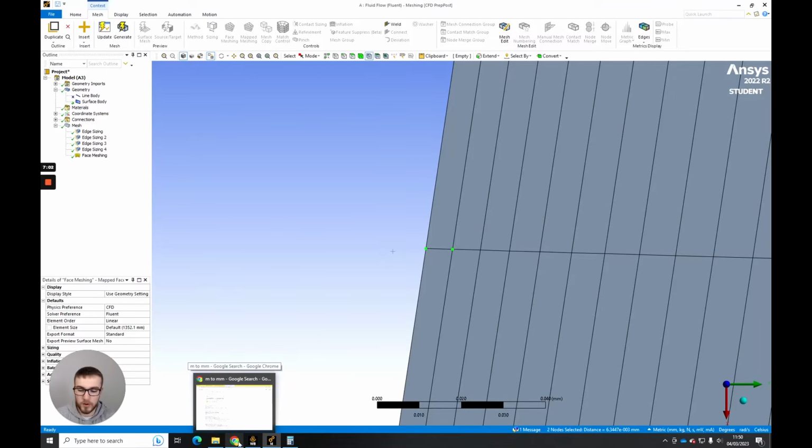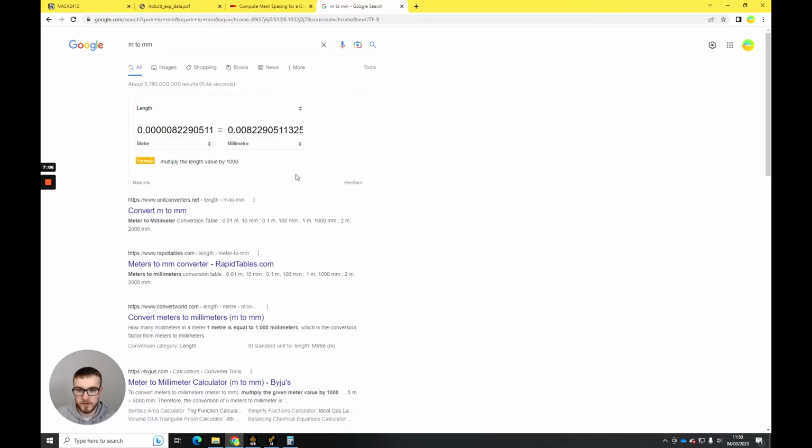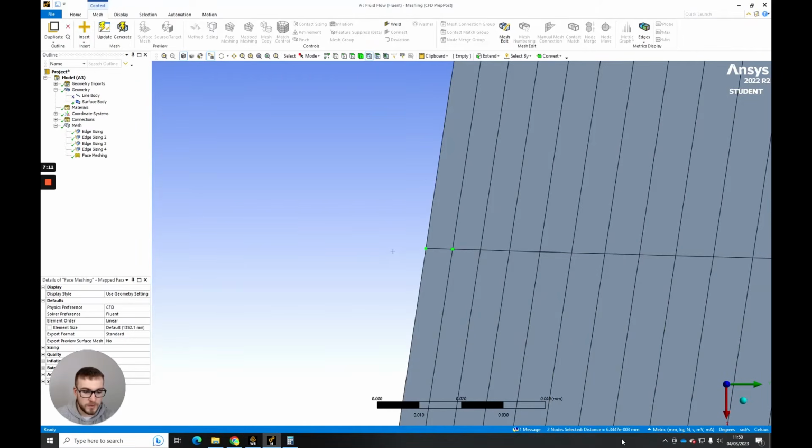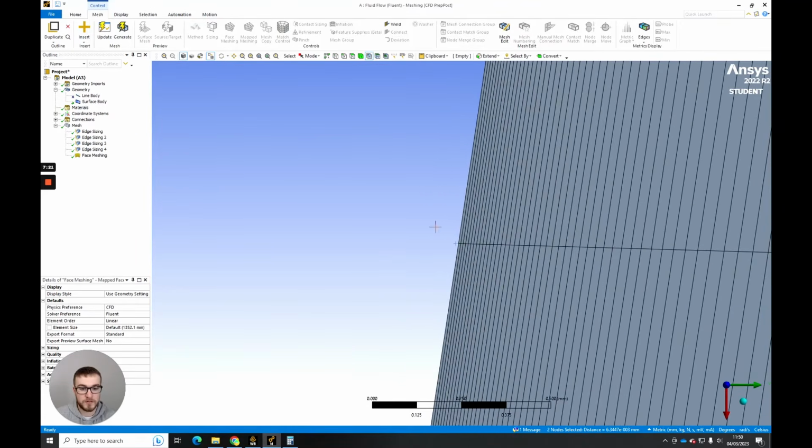And the wall height that we need to have a y plus of 1 is equal to 0.008, which is 8.2e-3. So this value here is less than what we need for a y plus of 1. So we know that we have a y plus of less than 1 in the boundary layer, and we're going to capture all the boundary layer effects in our simulation.